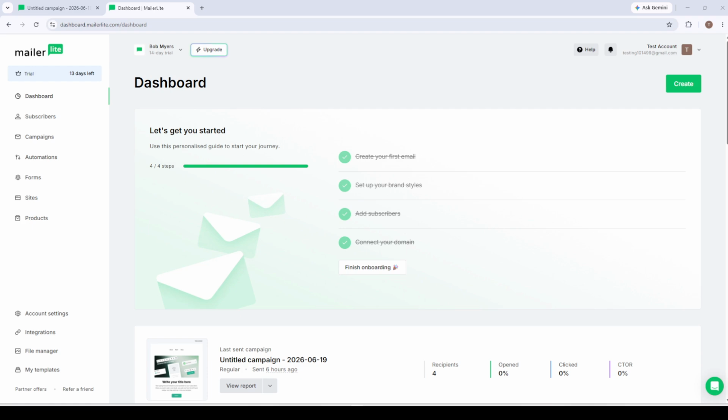In today's video, I'm going to walk you through step by step how to navigate the MailerLite dashboard and master every key area so you can manage your email marketing with confidence. MailerLite is one of the most beginner-friendly yet powerful email marketing platforms out there, and understanding its layout is the first step to getting the best results from your campaigns.